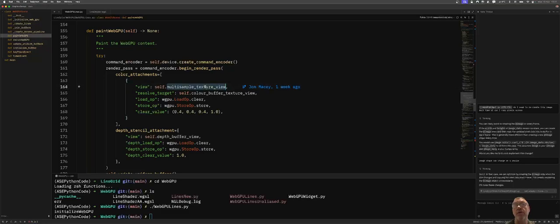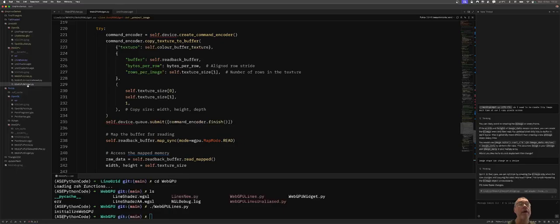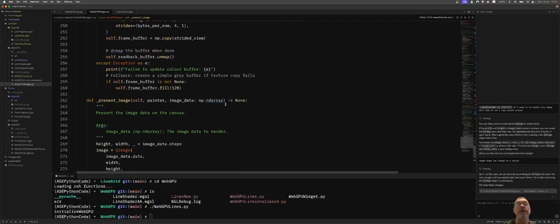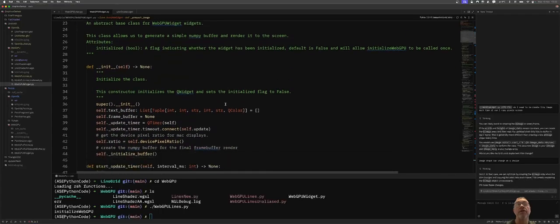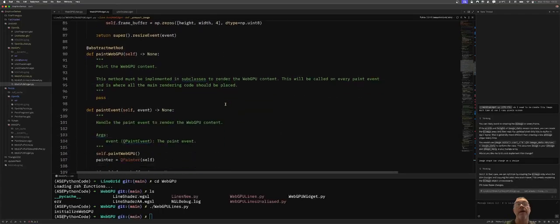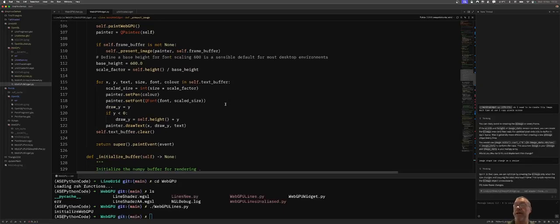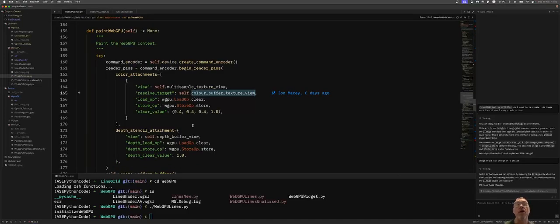In this case, it's our multi-sample texture view. And then our resolve target is our color buffer view. These are generated within the WebGPU widget itself. So these buffers are generated in here, and they are basically two buffers. One is used to render to, and the other is used to resolve it to. So one is going to be generated larger, and then there's filtering that happens to get it down to the smaller one, which should reduce our aliasing. As we've noticed, we've still got aliasing here, so I need to figure out what I've got wrong with that a little bit there.